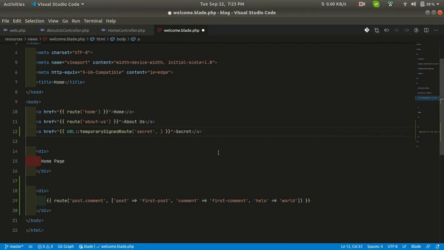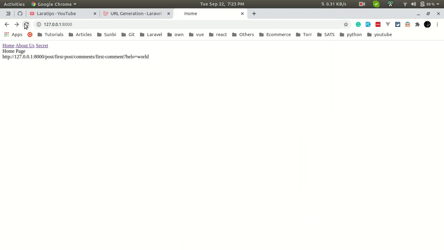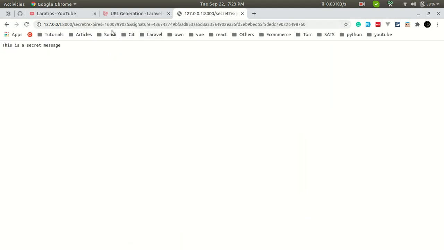So now if we only want this URL to be valid for, let's say 10 seconds, let's say 5 seconds. Okay. So it will not take much time, so let's say 5 seconds. Okay. Now let us go to the home page and refresh the page, and we click on this secret link, then we can access this URL. So I think now the 5 seconds have passed.